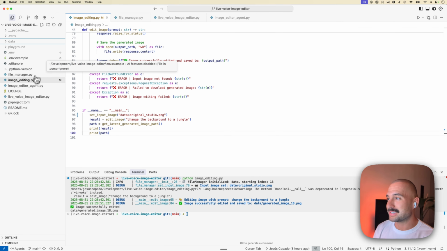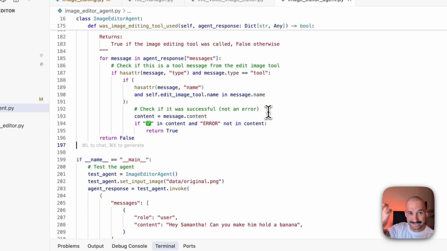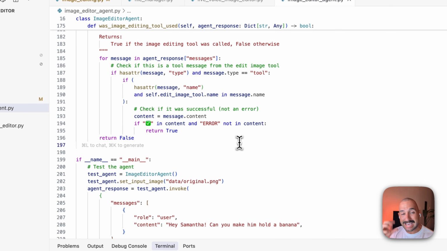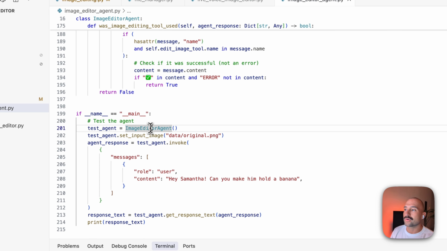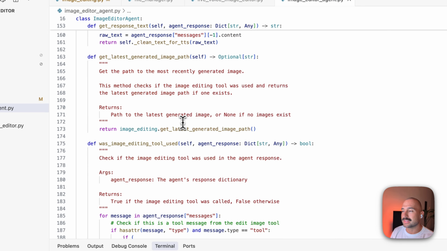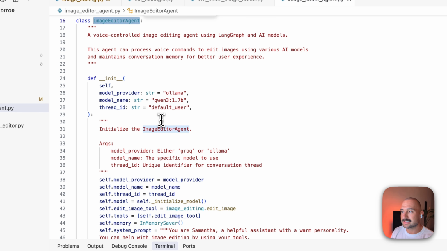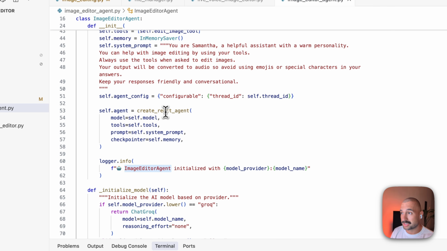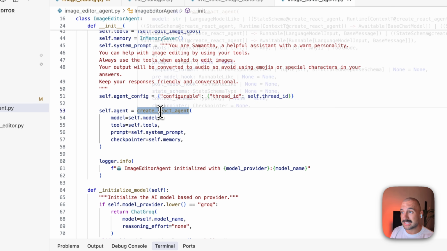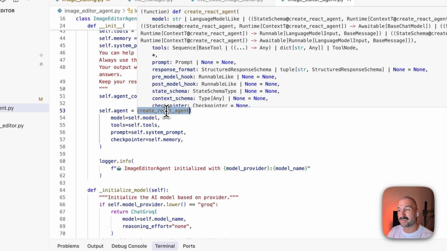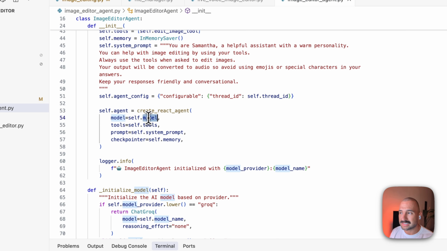Then the next module piece is going to be the agent, right? So the agent is going to take this tool, and the agent is going to be powered, as I said before, by this Qwen model. So same thing, I have this class, which is the image editor agent. I have a couple of methods. You can just read it. But what I'm doing is using the create React agent pre-built function from LangGraph that allows me to easily just set up a model, a set of tools, a system prompt, and a memory, and then you can just run it.